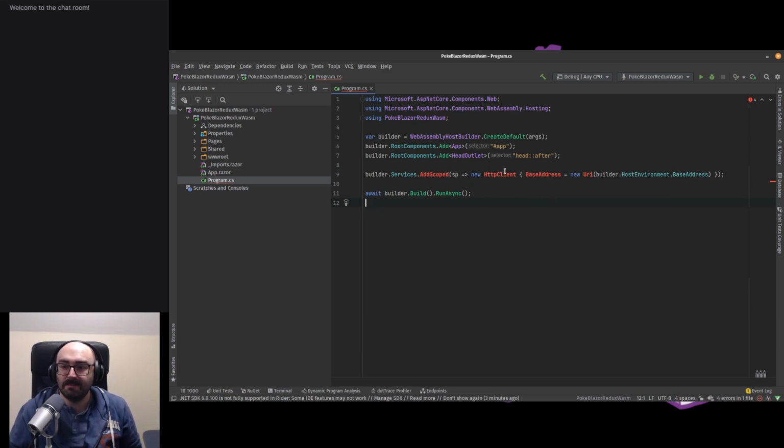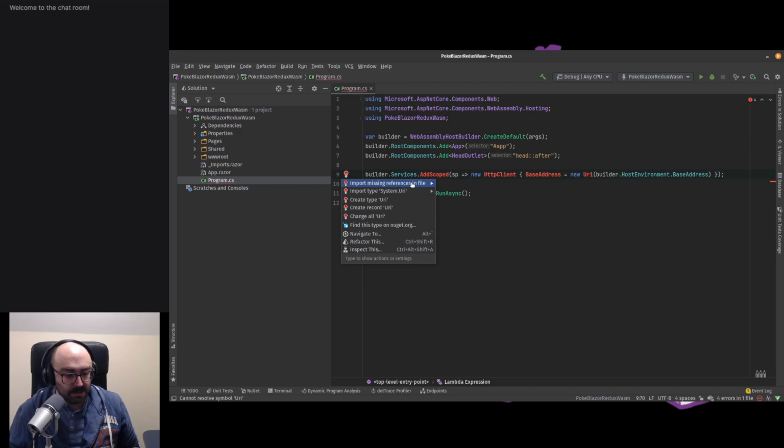All of these red bits here are because Rider hasn't been told via a using statement what these things are. So let's go and add these things. We can do Control-dot, and it'll say, do you want to import the missing references? I like to do them one at a time because sometimes it gets confused.